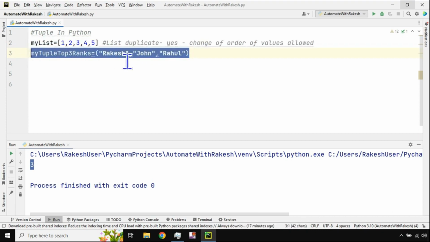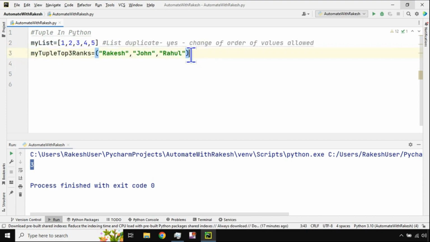So in such a condition, you will be using a tuple where you don't have to change the values, or there will be no need of changing the order. In such a situation, you should go for a tuple. That is a practical use case what I'm talking about. Okay, so you understood how to define a tuple, you understood that duplicate values are allowed in a tuple, right? And you understood that the order cannot be changed. You cannot put Rahul at the beginning. Once it is created, it's all done.